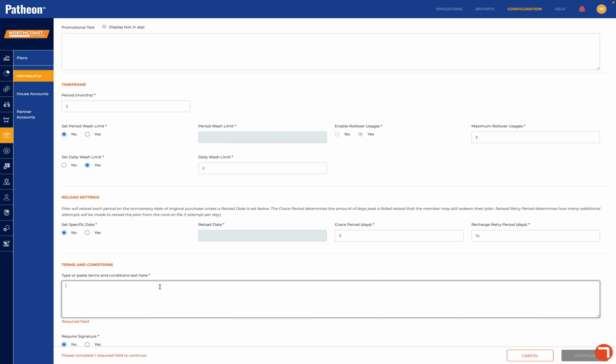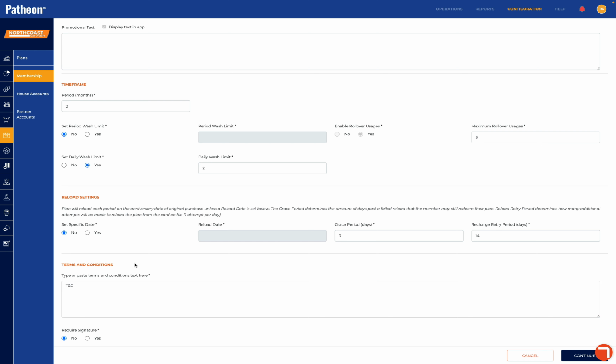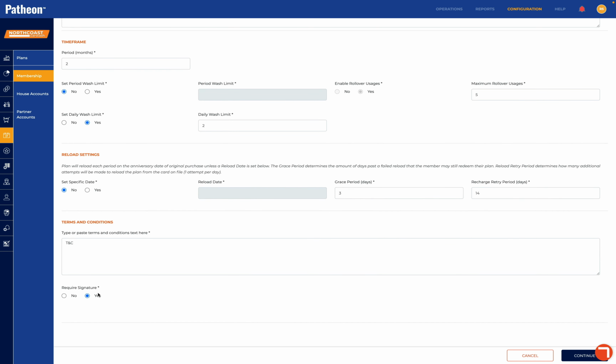The terms and conditions will be what is displayed not only on the plan authorization receipt, but also on screen when you're purchasing from an XPT. The signature requirement will make sure that a signature line shows up on the XPT and at an attended terminal. You can turn this off or on in the individual plan setup.